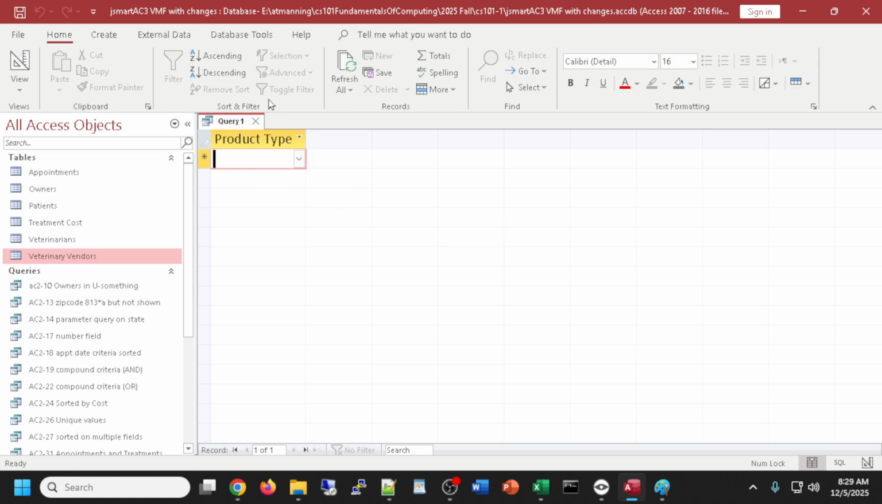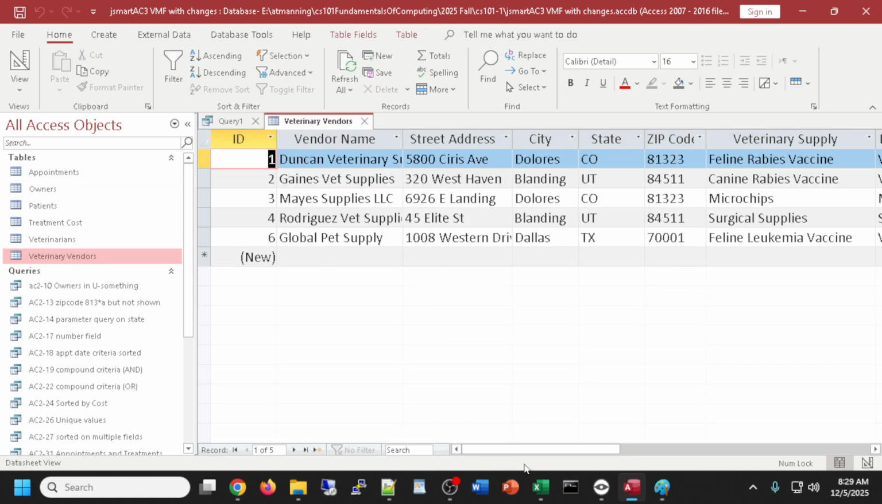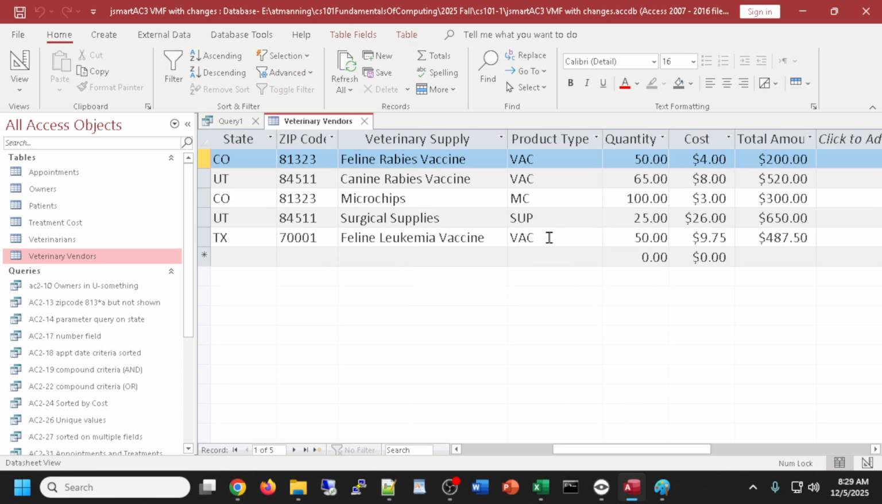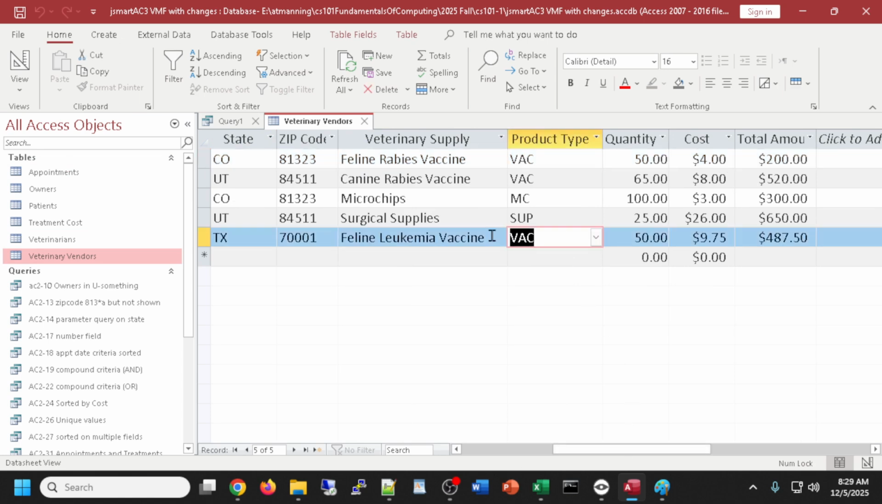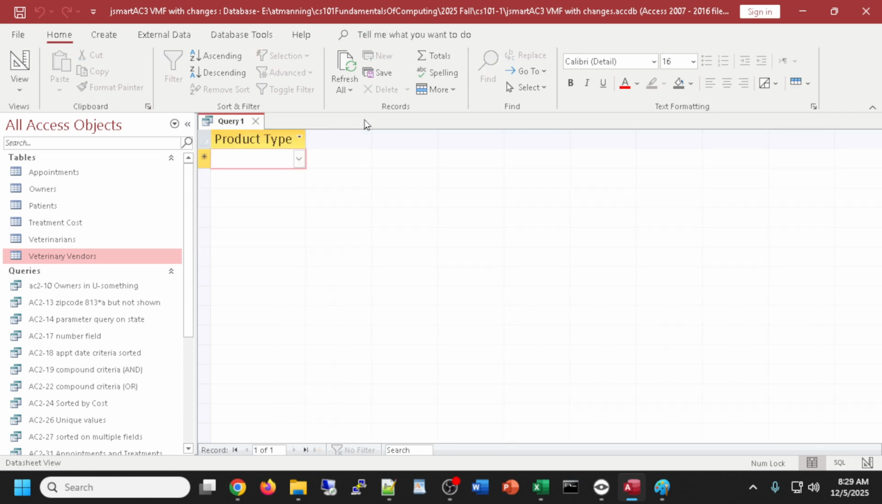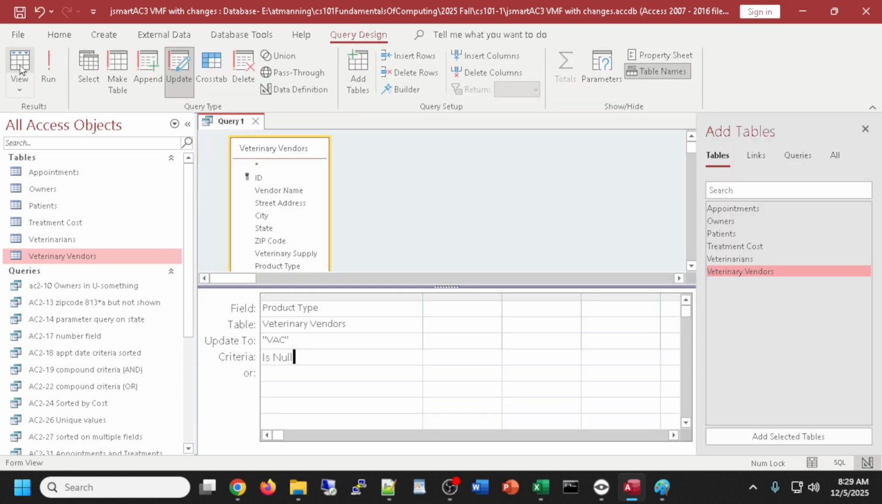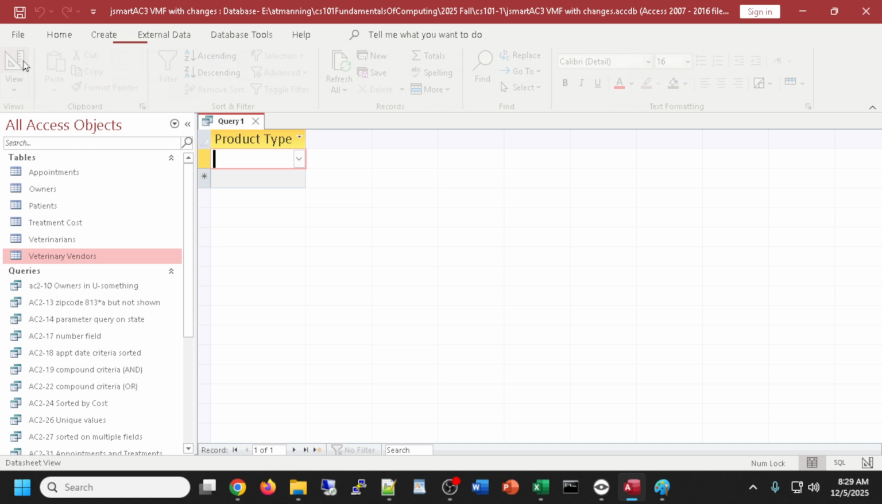Now just for fun, let's go to the veterinary vendors table and let's just blank out one of the product types and just see what happens now. So let's just make that last one. Let's blank that one out. And now let's close it. And now let's run the query again by hitting run or view.